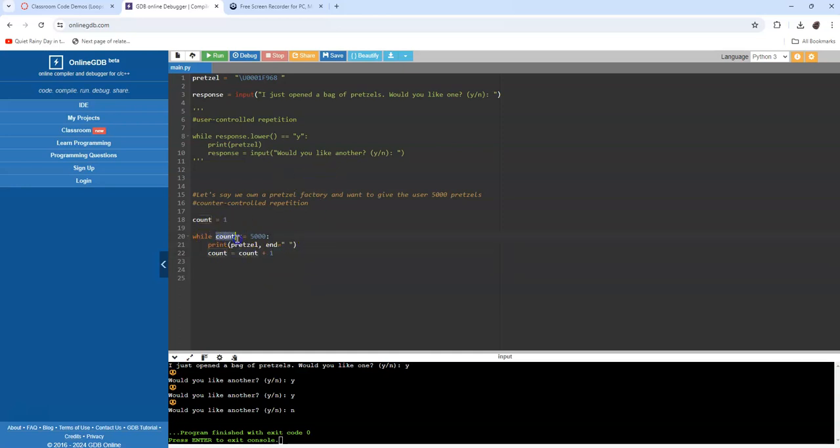So while count is still less than or equal, and you're doing this in your head as you're counting, as you're handing out the pretzels, like in our real life scenario, you're thinking, am I still less than or equal to 5,000? Have I reached 5,000 yet? And you're doing this in your mind, knowing that you still have more pretzels to give because you haven't reached 5,000 yet. So that's what the loop is doing. And then very importantly, you have to increment. We'll talk about that. Let me run that.